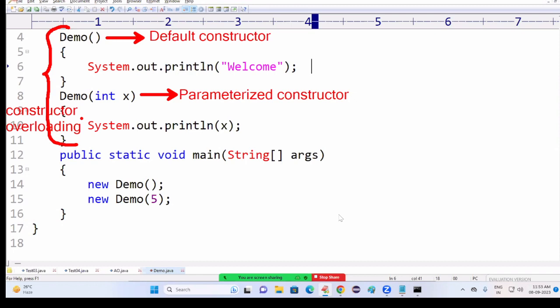Is it completed? So constructor without arguments is the default constructor. Constructor with arguments is the parameterized constructor, that is one argument or two arguments or many arguments. If you write both, with the constructor name the same and the parameter list different, it is called overloading.